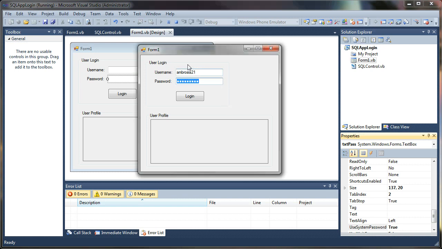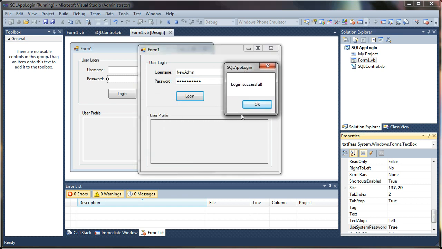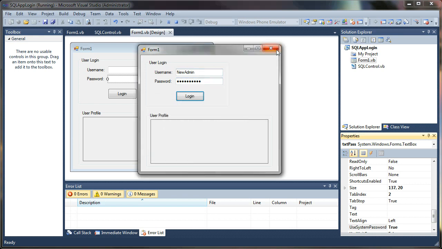So let's try another one. New admin was another one, and the password is this is good. Try logging in. Login successful. Alright, well, message box is kind of nice, but what if I want to, you know, show a little more information about the user indicating that they logged in?